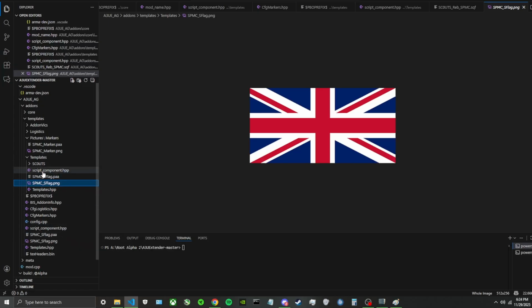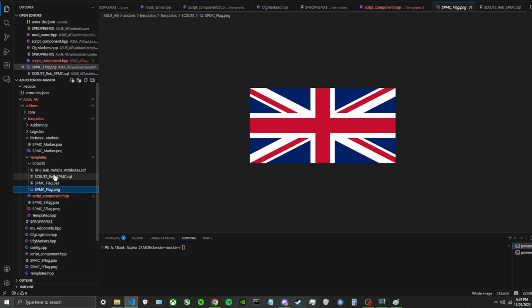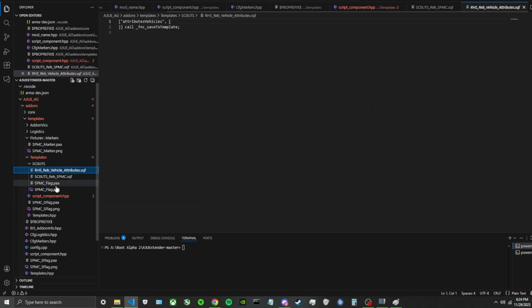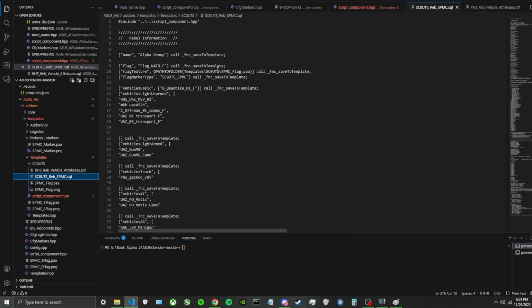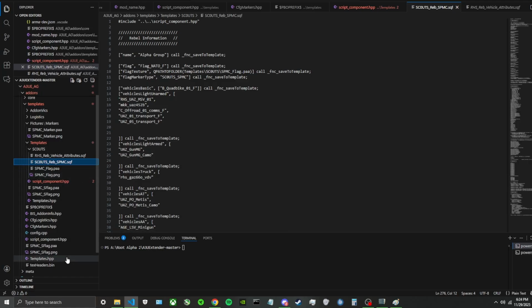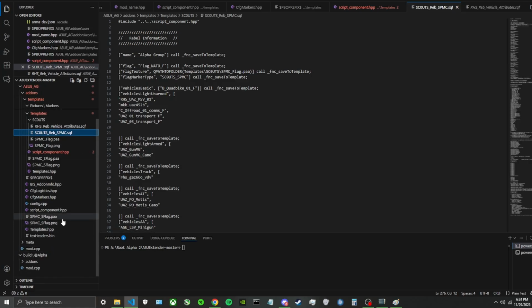But I don't think you need to have the flag stuff outside of whatever your mod name folder is. I think for the script component and stuff like that, you just need it to call from the folder. As you can see, the path for this is template scouts, so we have template scouts and then SPMC flag. So I don't believe I even need these, but I'm just going to leave them in there because if it ain't broke, don't fix it.